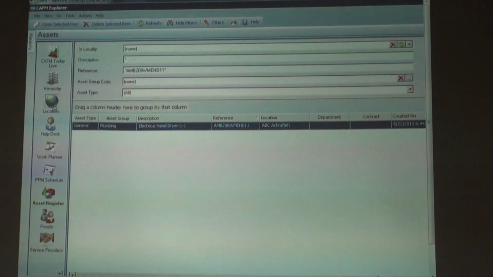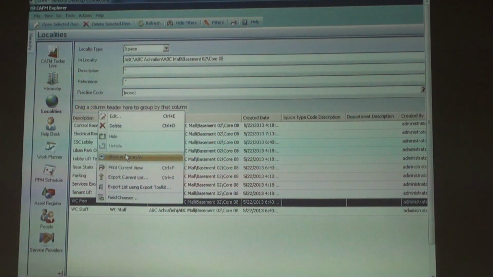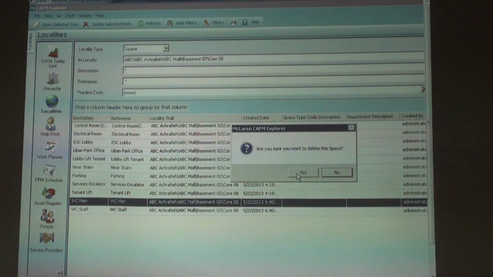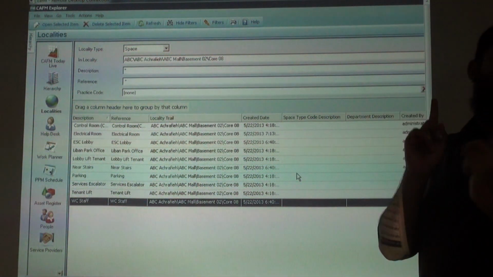I go back to localities. Now I right click this again and I press delete. Voila, it's deleted. If there is another asset in that, it will not delete. You have to again go the same way, move all the assets to the other location, then you will be able to delete. In this case we have only one asset.